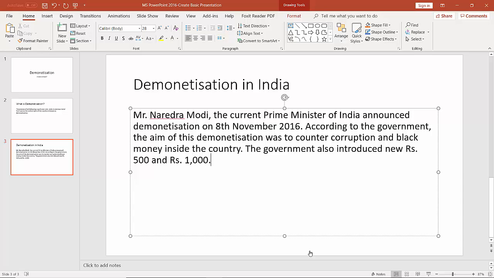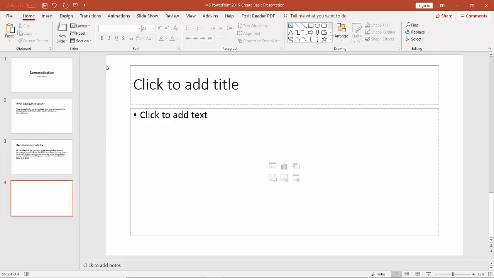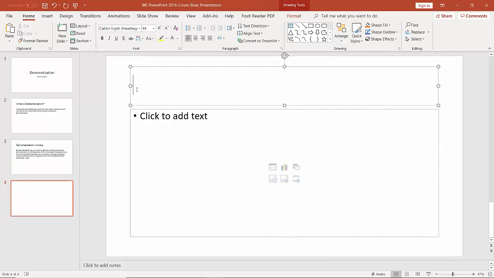And now we are going to create our next slide. So again, we have to repeat the same process. We are just going to go to our home tab, then under slides group, we are going to click on the lower part of this new slide. And then this time we want to again insert the title and content slide layout. So we can click on here. And here we are going to type in our title. And this title is Advantages of Demonetization. Okay. And now we will write all the advantages of demonetization over here.